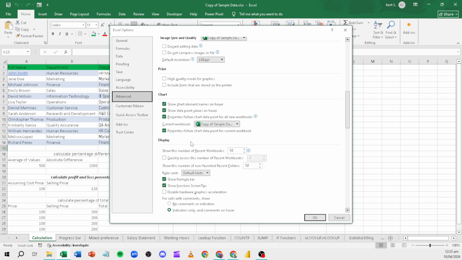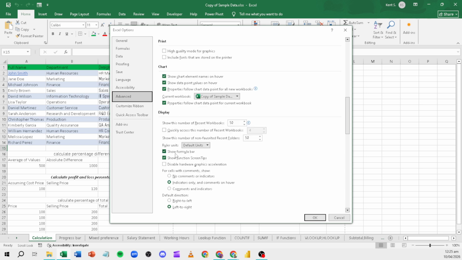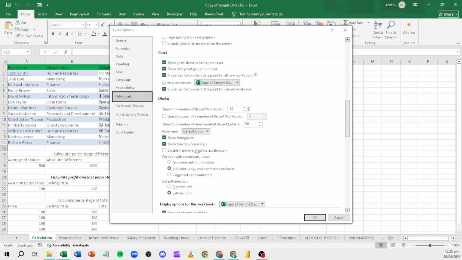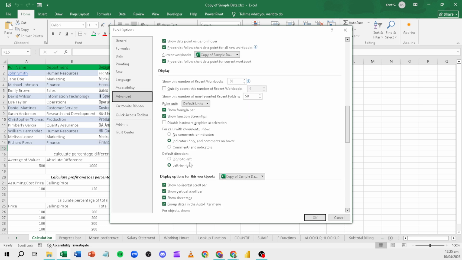If you see a drop-down at the top of this section, make sure it's pointing to the workbook you currently have open, the one with the missing scroll bar, so the change applies to the right file. Now look for two checkboxes, Show Horizontal Scroll Bar and Show Vertical Scroll Bar. These control the bars at the bottom and on the right edge of the window.